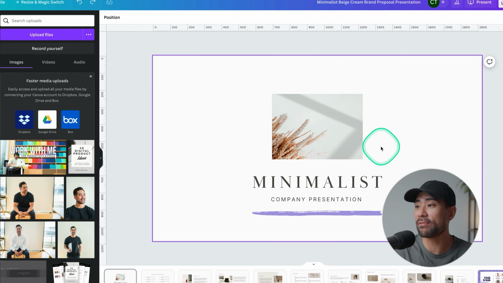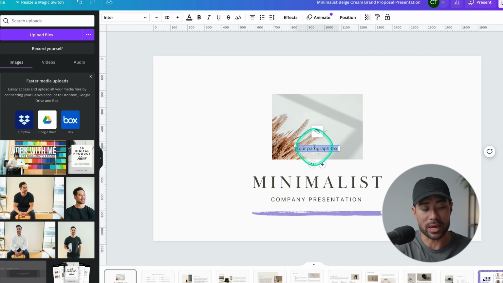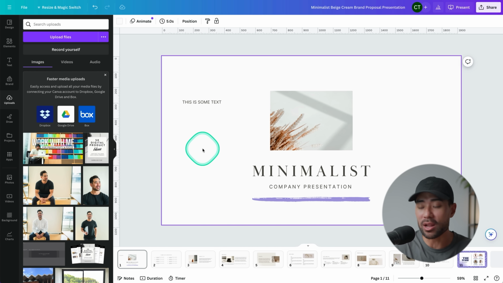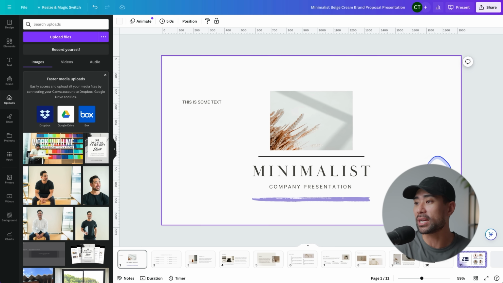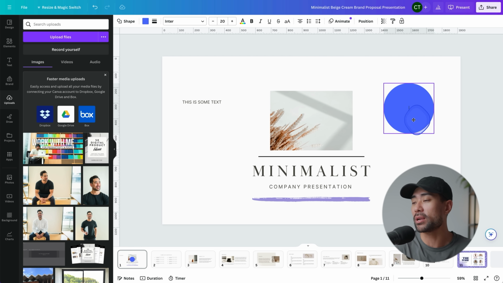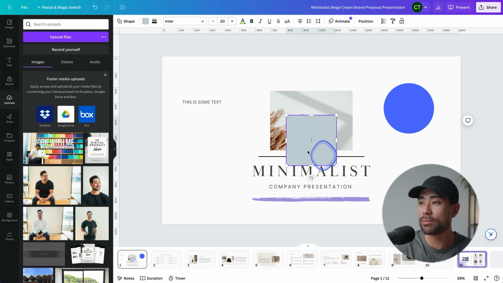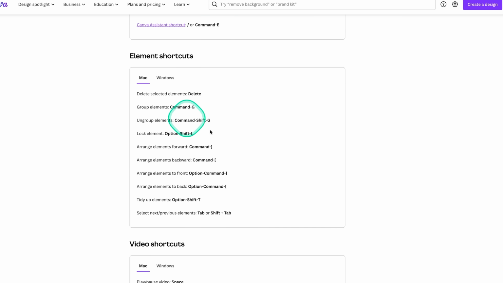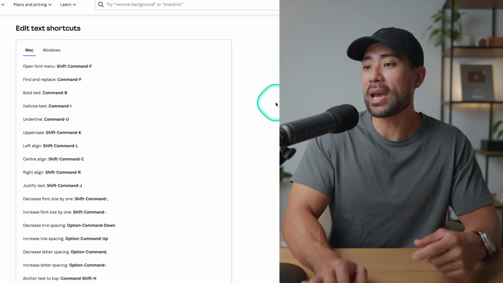So going back to our canvas, let's say we want to add text quickly, press T. There we go. And this is some text. Let's add a line, pressing L. There we go. We've got a line. And let's press C on our keyboard. Now we've got a circle and also a rectangle. Let's press R on our keyboard, and then we've got our rectangle. So the list goes on. We've got basic shortcuts, element shortcuts, video shortcuts, zooming, editing text, and much more.